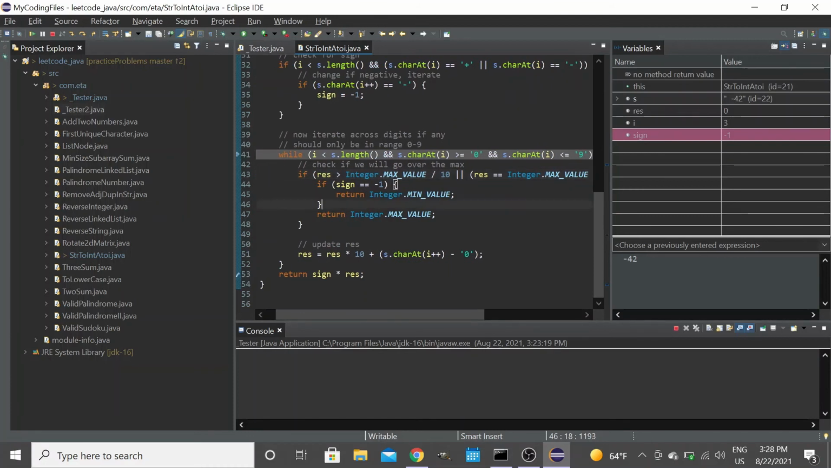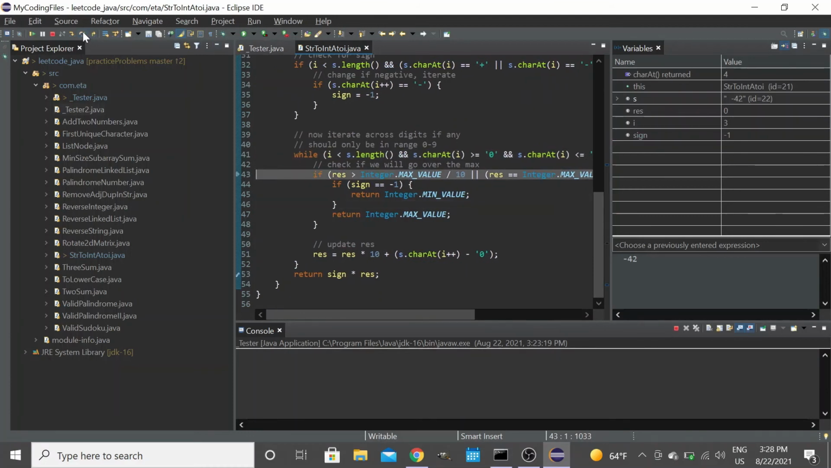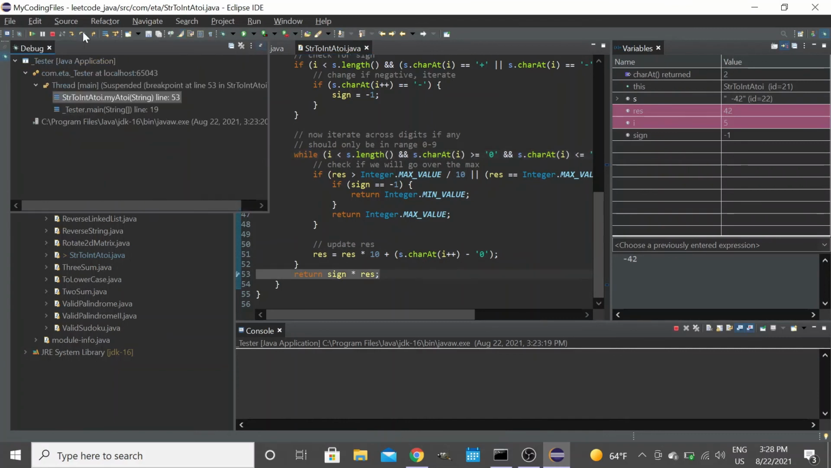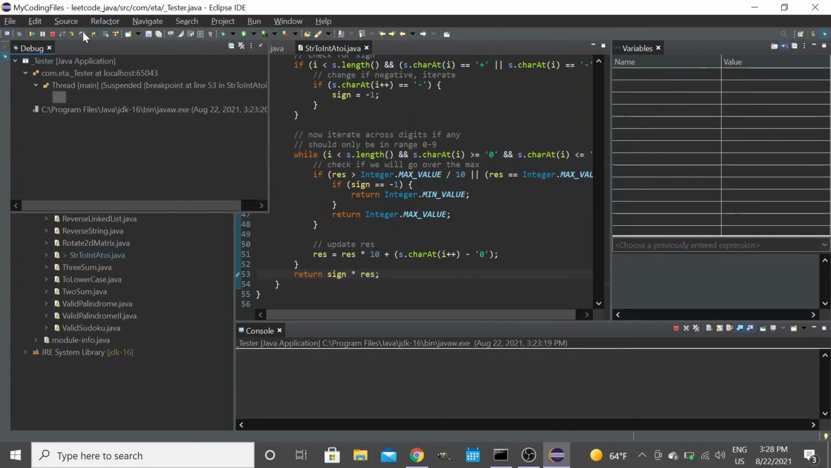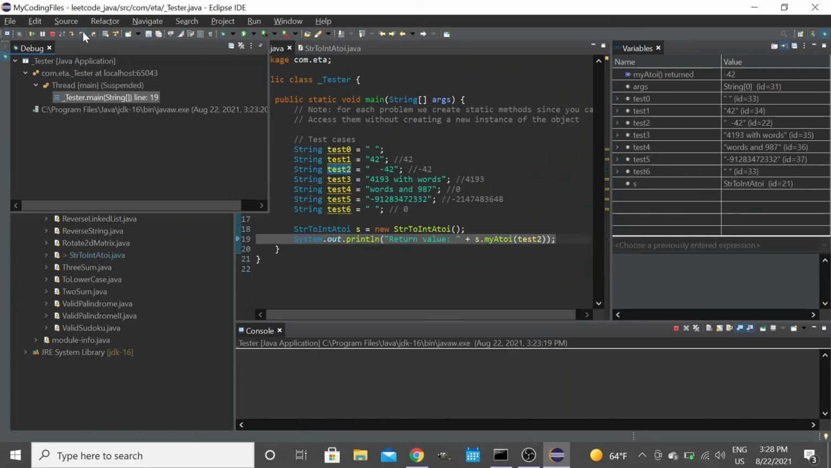And then in this case, we're not going to be clamping because it's only negative 42. So we get the 4, we get 42, we're out of the length of the string, we return sign multiplied by 42, and that gives us negative 42. We print it out to the console, and boom, we've now completed the algorithm.